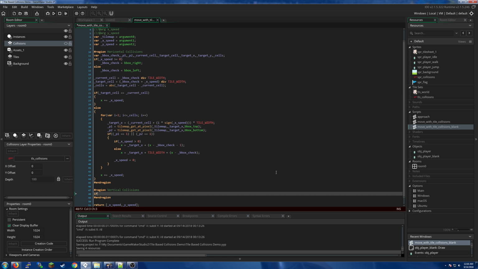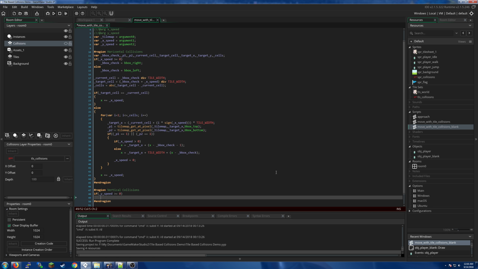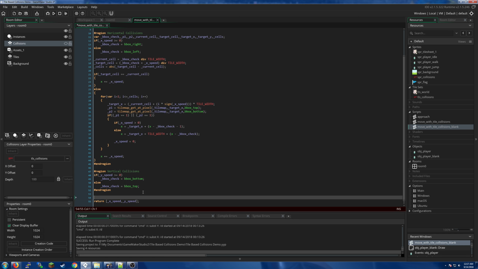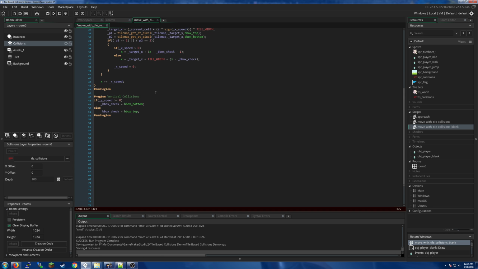So let's go: if _y_speed is greater than or equal to 0, then _bbox_check is equal to bbox_bottom. Else _bbox_check is equal to bbox_top. So we're going to be checking on our tops and bottoms here.